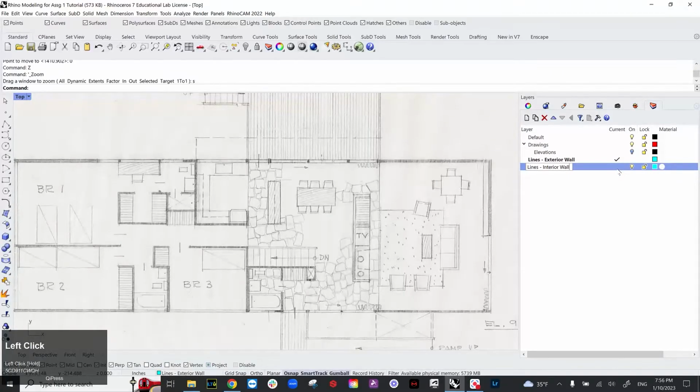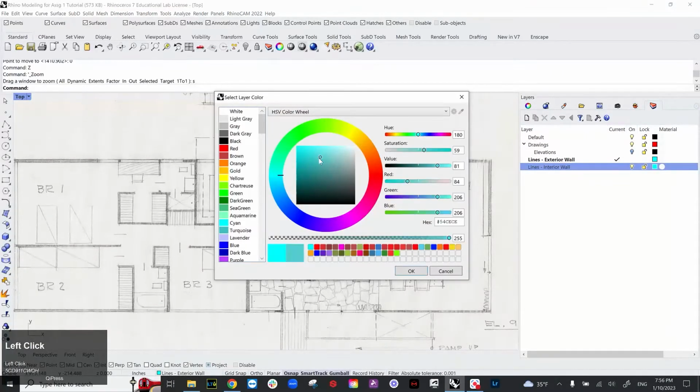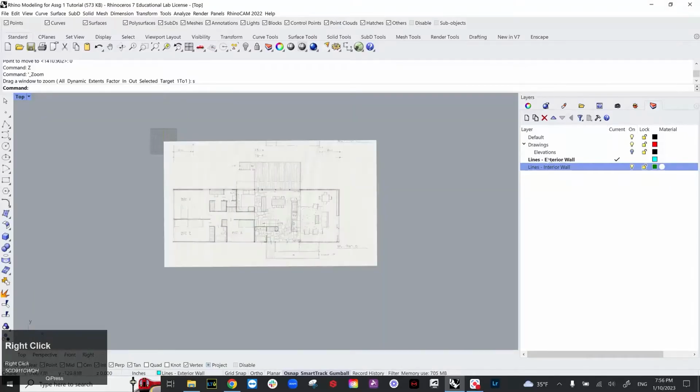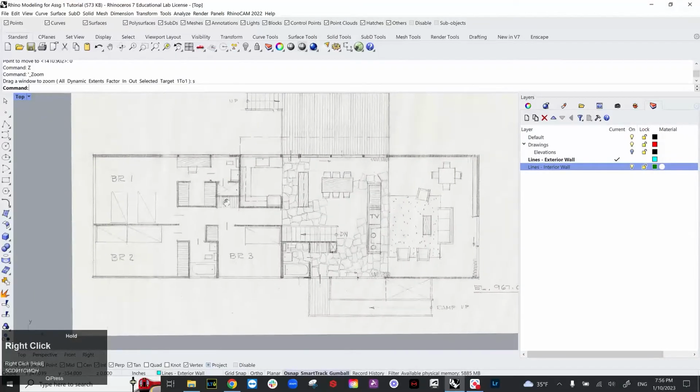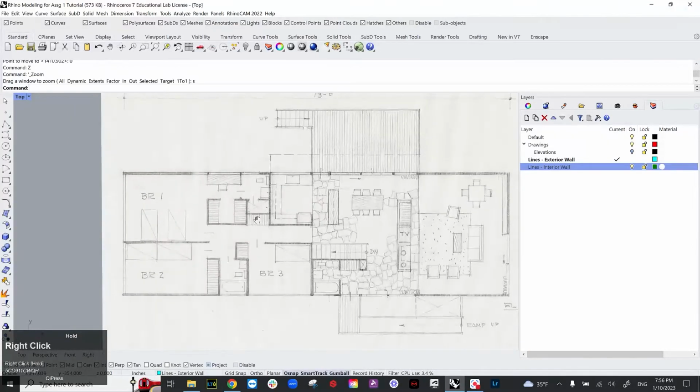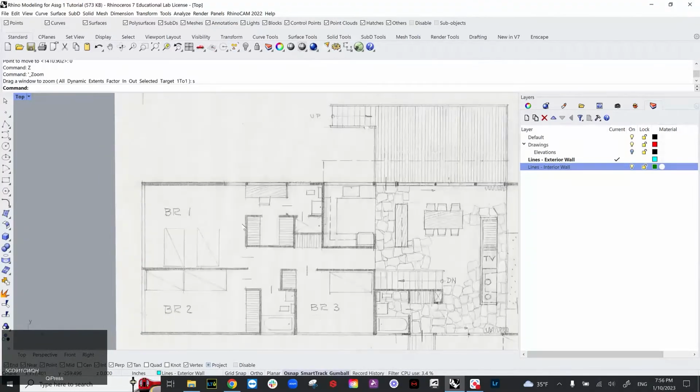It doesn't really matter at the moment, but layer management is going to be pretty important in this series of the work. So one thing we haven't really talked about is that thickness difference between the exterior walls and interior walls.